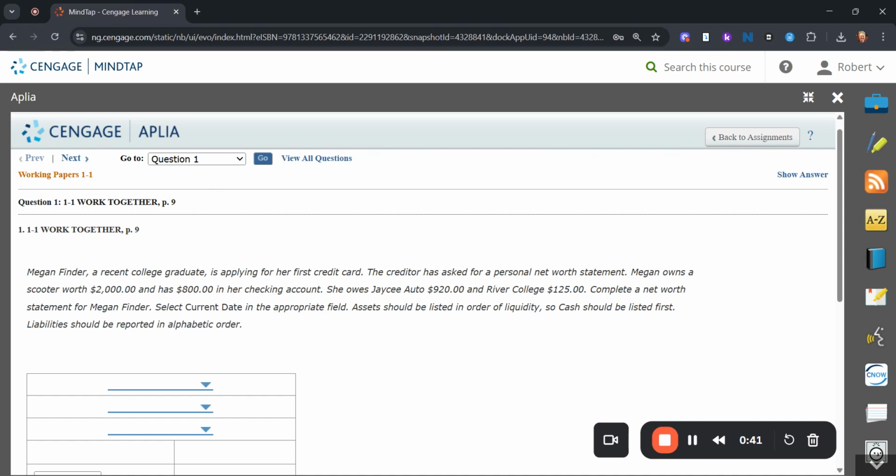Megan Finder, a recent college graduate, is applying for her first credit card. The creditor is asked for a personal net worth statement. Megan owns a scooter worth $2,000 and has $800 in her checking account. Also, she owes JC Auto $920 and River College $125. Complete a net worth statement for Megan.